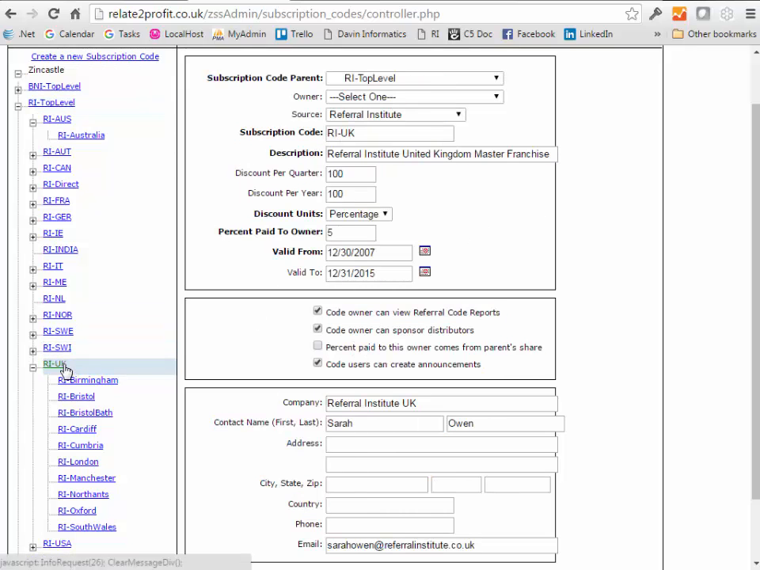Okay, so this is RI UK, and again the owner would have been in here except they've been removed from the database. So this is the person who's going to get their subscription. Let me explain this a little better.